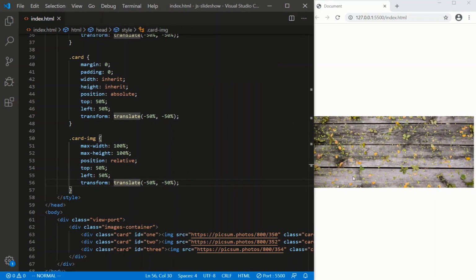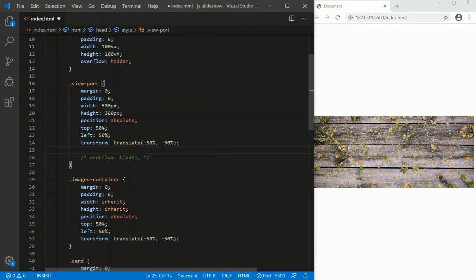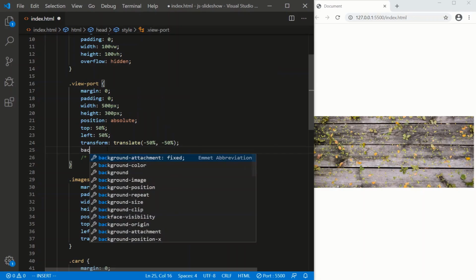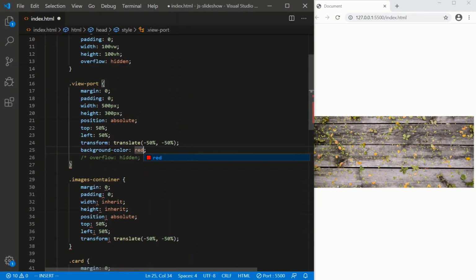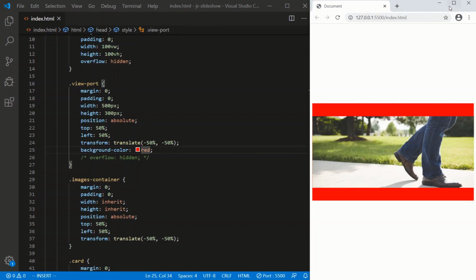And so these images are maintaining their aspect ratio, and they're fitting inside the viewport. Let me do this so you can see the viewport. This guy's like 800 by 250, but the viewport is still 500 by 300. So let's do a background color of red. Save. There we go. And all the images are on top of one another.